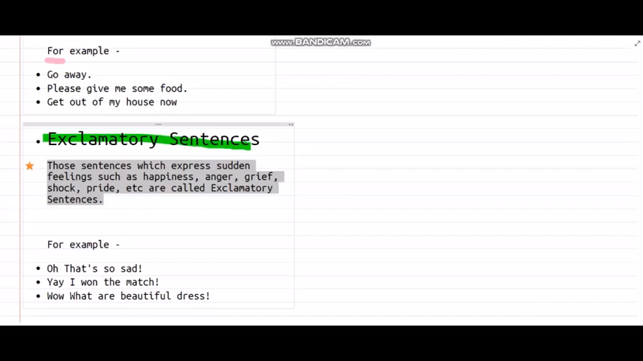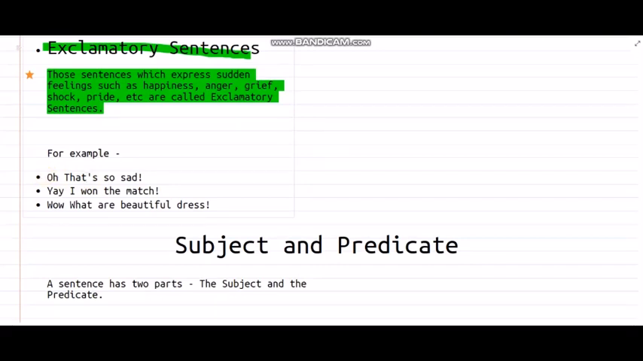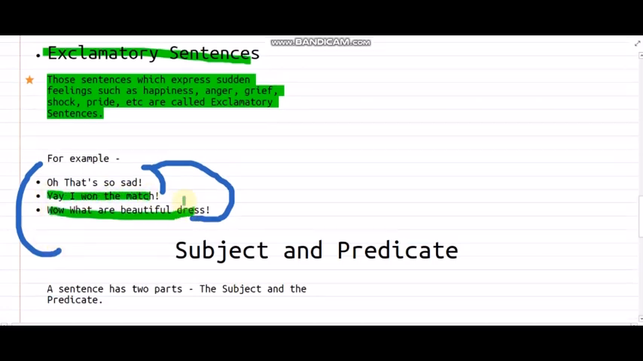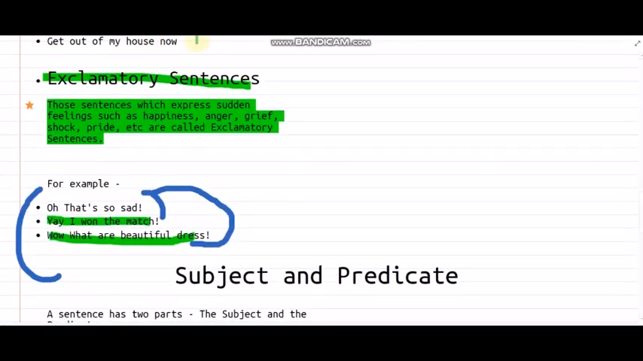Now, for example, we can say, "Oh, that is so sad," right? We can say, "Oh, look." Let me show you in marks that you can say, "Oh, that is so sad." It says, I have a feeling of sadness for you. Or maybe some sad news is said, like nowadays many people are dying due to the recent COVID-19 virus. So someone says, "Oh, that's so sad that so many people are dying." We just say it in a small sentence. Or I can also say, "Yay, I won the match!" Or "Wow, what a beautiful dress that is!" Right, so we have completed this major topic.